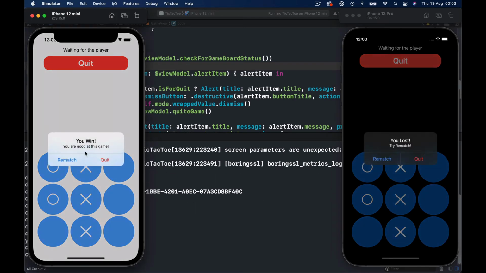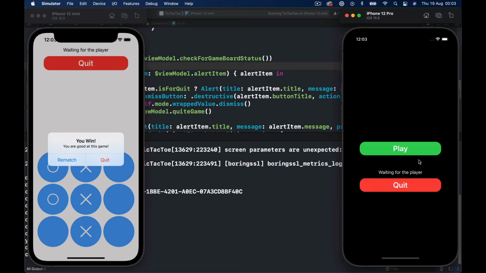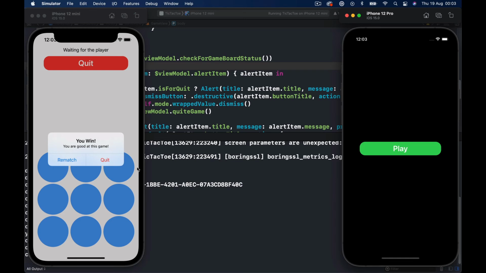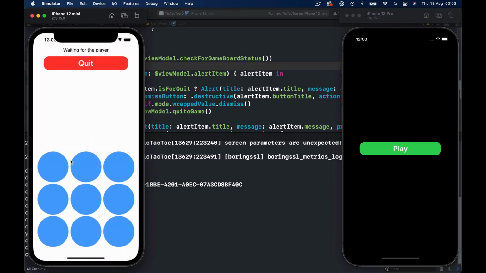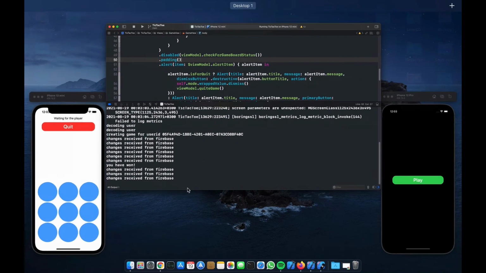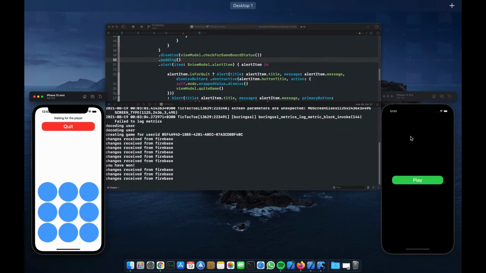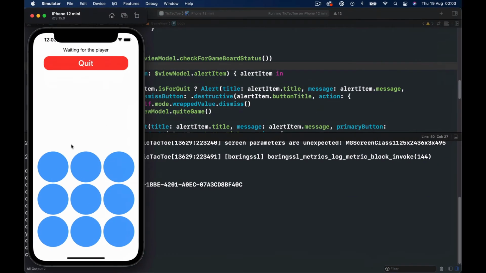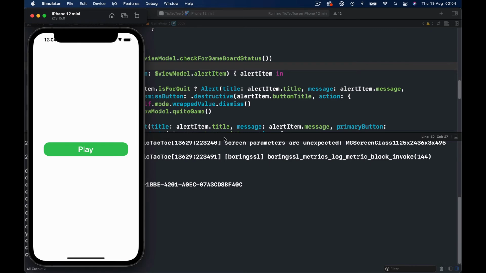and it says you win, you are good at this, and here it says you lost, try rematch. So here we have both buttons, rematch or quit. If I click on quit, it goes out, and if I click on rematch here, there is nothing I can do. We will need to also show the changes here, because when we click on quit on this side, we want to pop another notification here and tell a user that he cannot continue and he has only one option to quit the game, and we say quit.